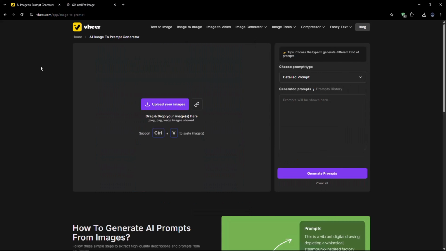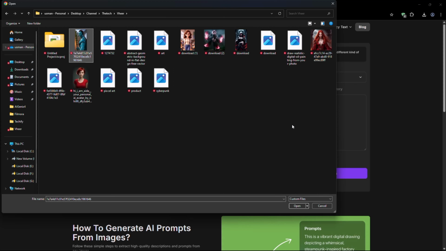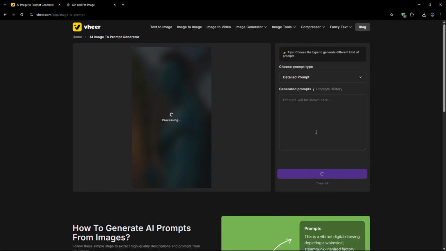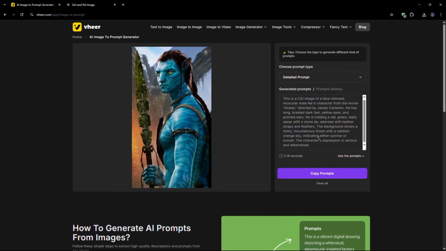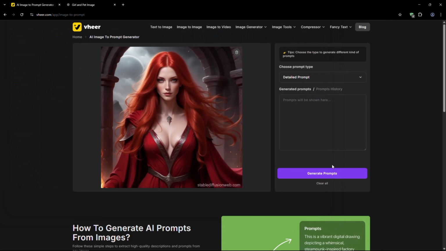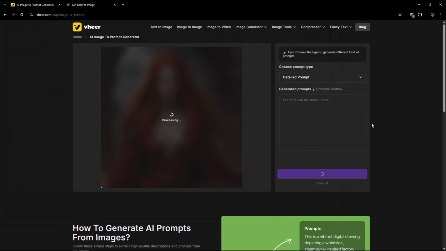Third, and my personal favorite, is the image-to-prompt generator. If you have an image you like and want to create something in a similar style, just upload it. Vheer will analyze the visual details of the image and return a detailed, ready-to-use prompt you can paste directly into the generator. It's especially helpful when you want to replicate a specific mood, style, or concept from an existing image.